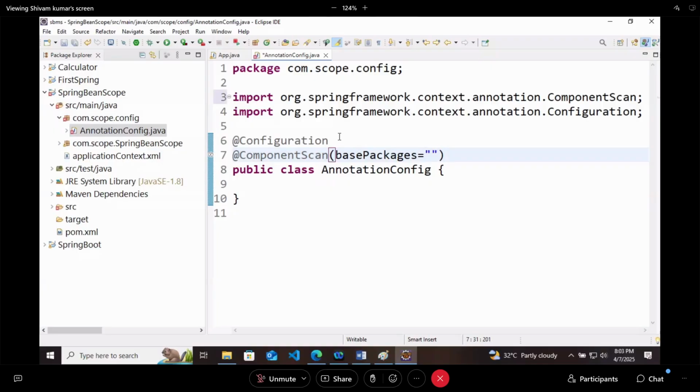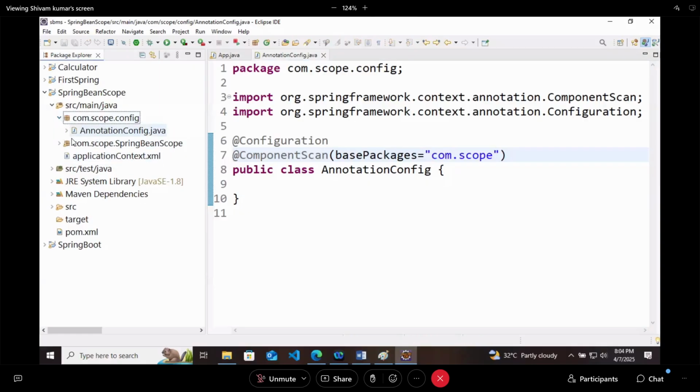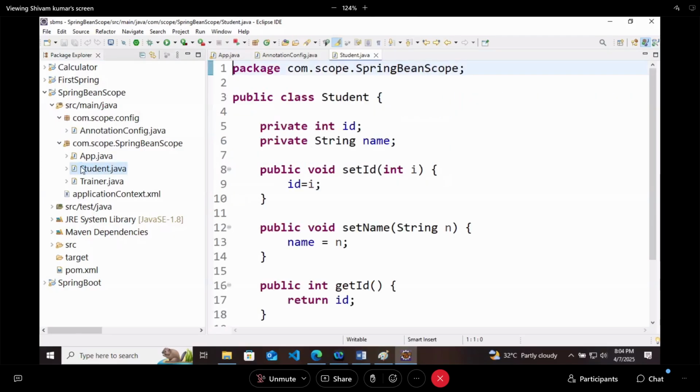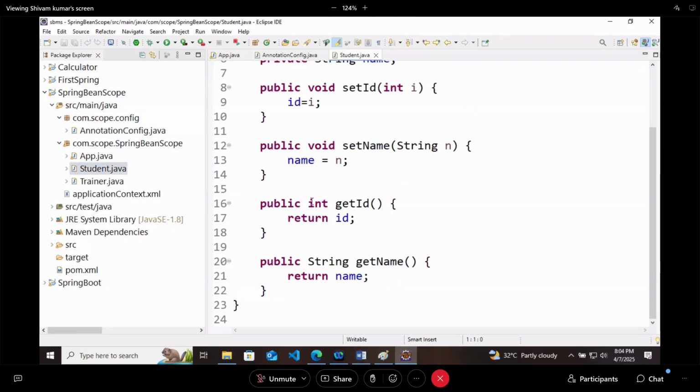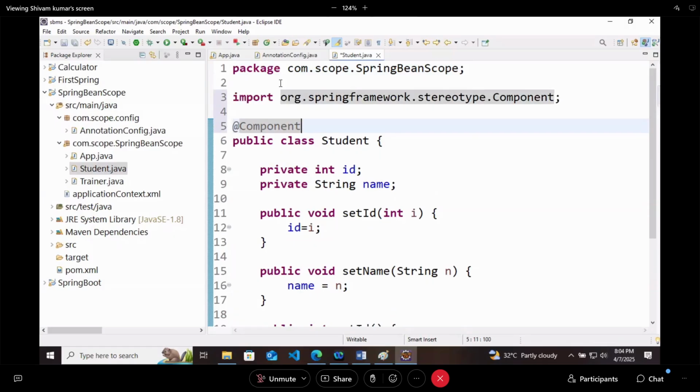What base package do you have to write? com.scope.config, com.scope.springbeanscope. What is the base package? com.scope. So we can mention the same thing here, that find your class within this package, com.scope. Now the Student class is here. I will say that this class is a component.